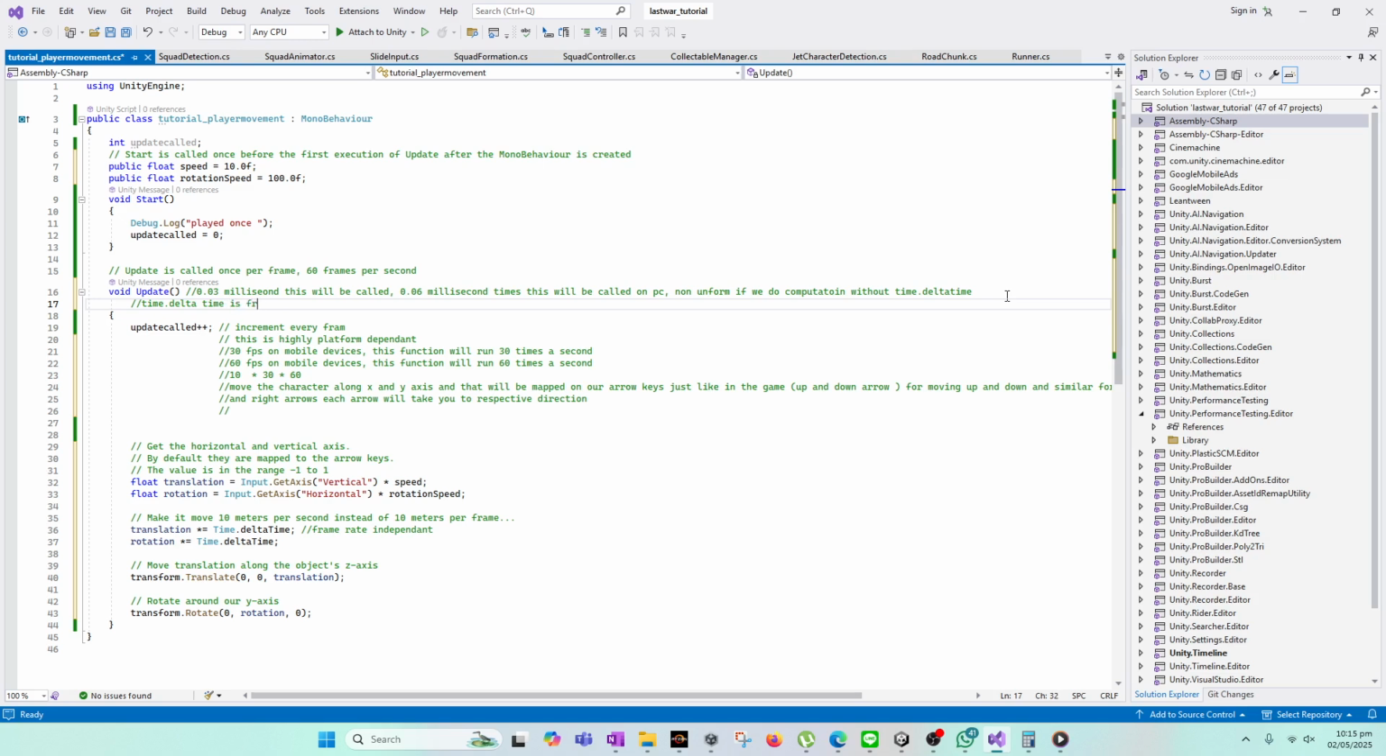Time.deltaTime is frame rate independent. Why? Because the Update method does not have a way to be frame rate independent by itself. So every time, Unity does this for us through this uniform way, Time.deltaTime. What this means is that if you press the key on a mobile device or on a system, our player would move in a similar way.